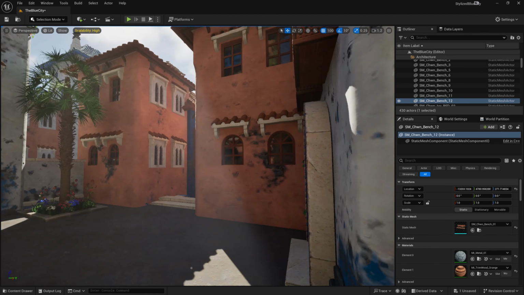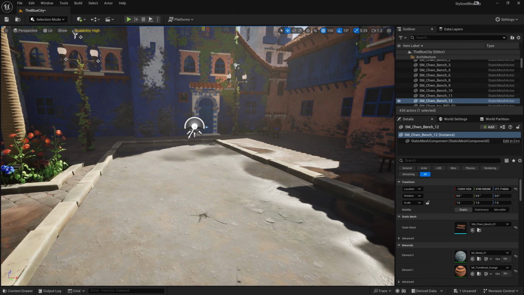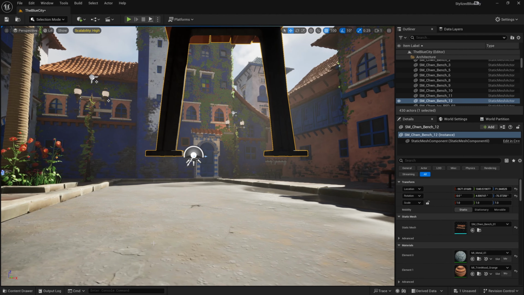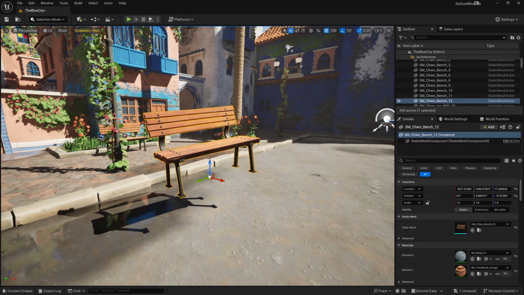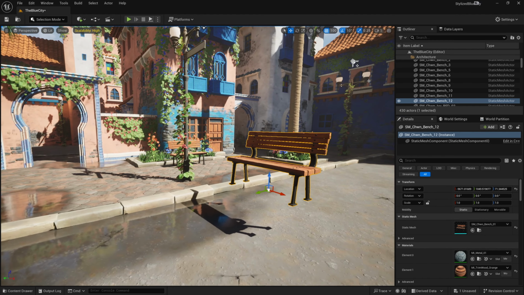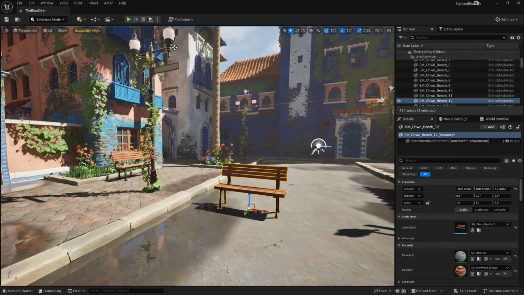Make sure your object is still selected. Navigate to the location where you want to place it, position your camera, and press Ctrl+T. As you can see, the object is instantly moved to the current viewport. Reset its rotation values if necessary and press the End key to snap it to the ground.